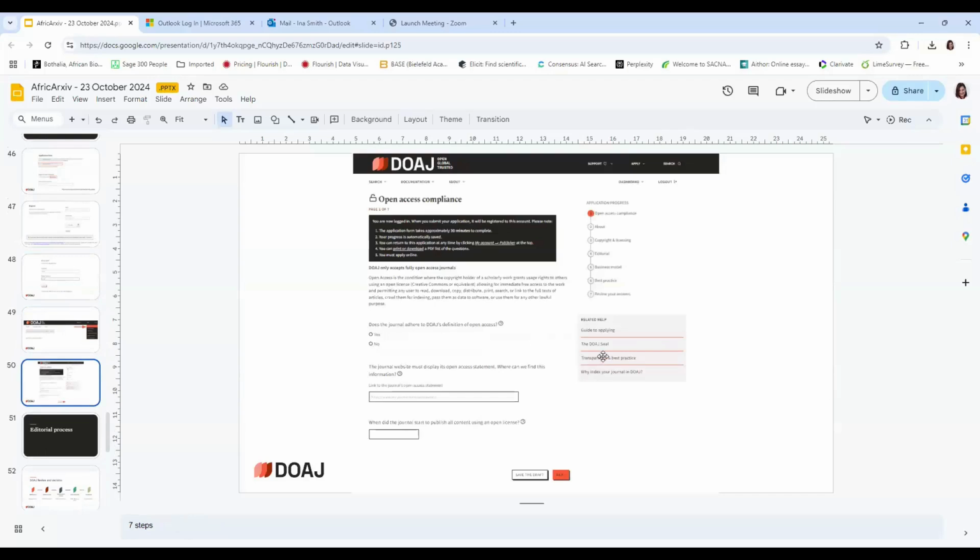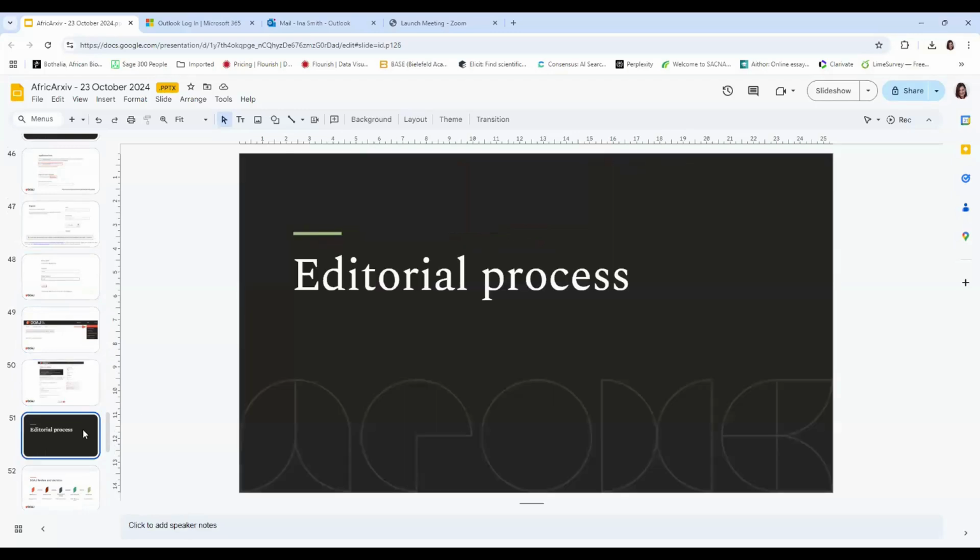And this is what the application form will look like. It's very straightforward. There's 7 pages for which you have to complete the info. There's an example definition of an open access policy, and you just follow the wizard and complete the boxes.